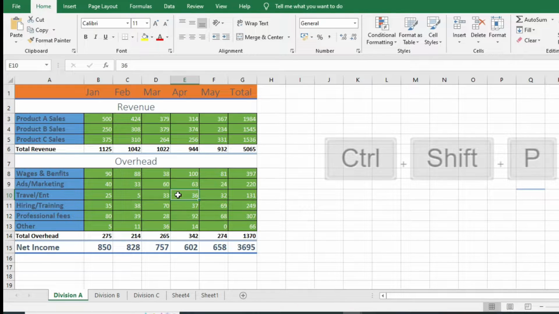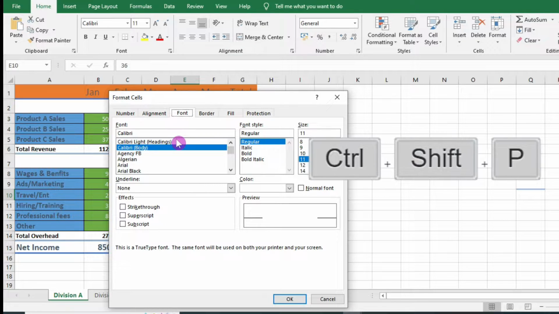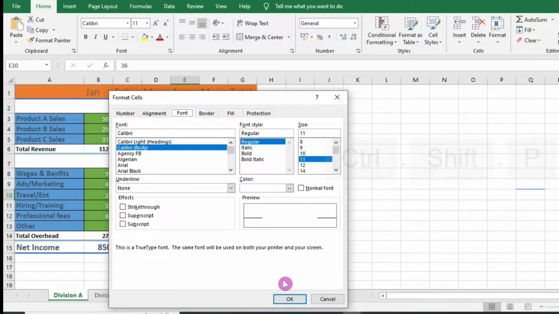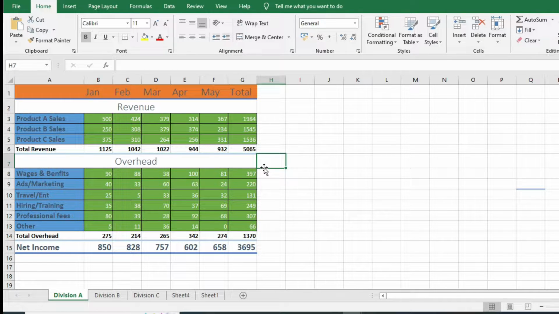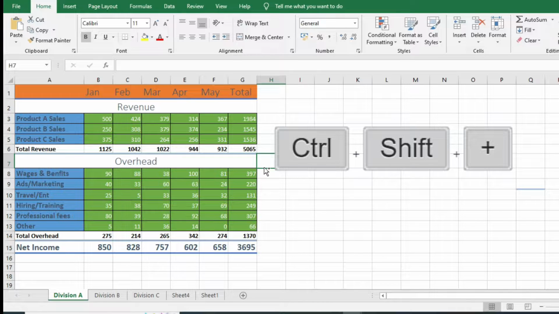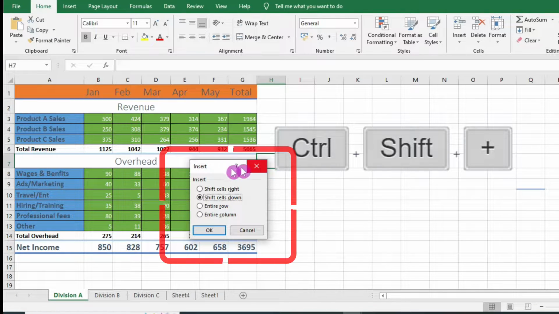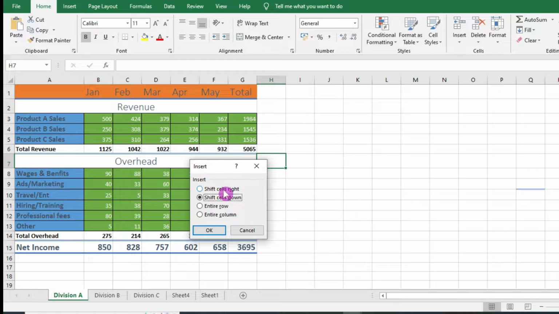You can also press Ctrl, Shift and P. It will also open the Format Fonts dialog box. Now to open the Insert dialog box, click on Ctrl, Shift and plus on the keyboard. It will open the Insert dialog box. You can insert cells or you can insert an entire row or an entire column.